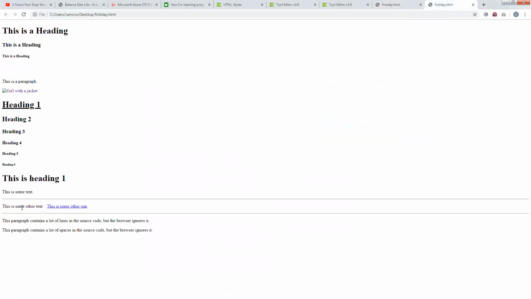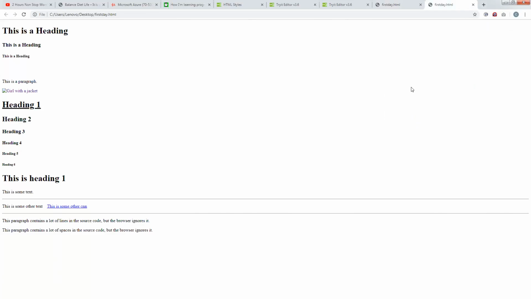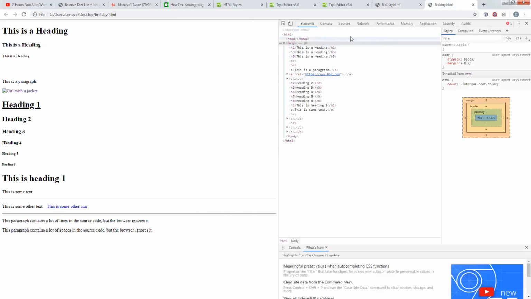See, this link is not showing. I want to know why. So I'll go to developer tools. All right, as we said, you start troubleshooting it. I say, where is it? Oh, why is it not showing?